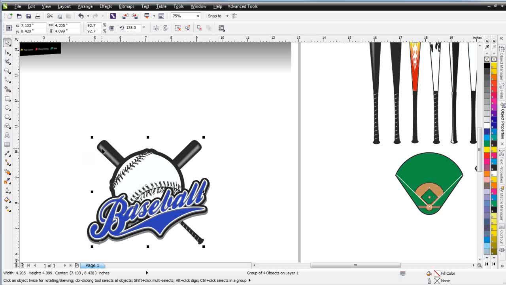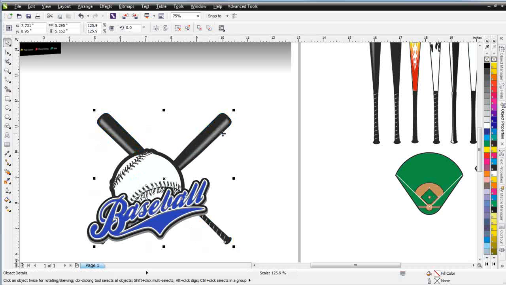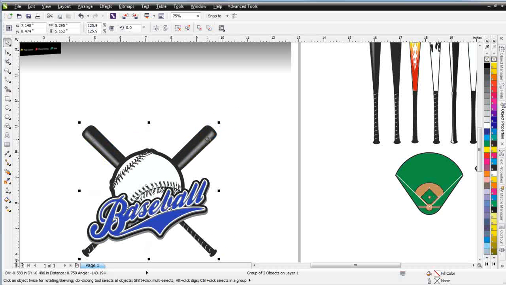Now these two bats, I want to hold down Shift, select these, and hit C so that they are centered. I'm going to group them, and then I'm going to go ahead and enlarge them. So I'll left click here and make that a little bit bigger so you can see some of the bat down here beneath the baseball text.